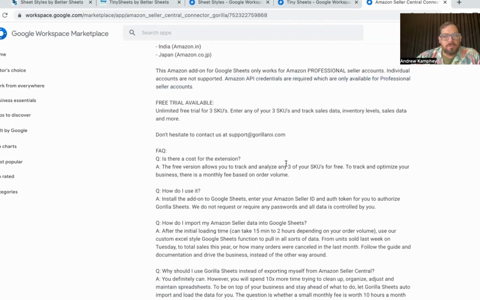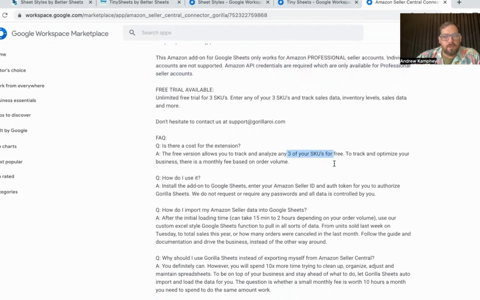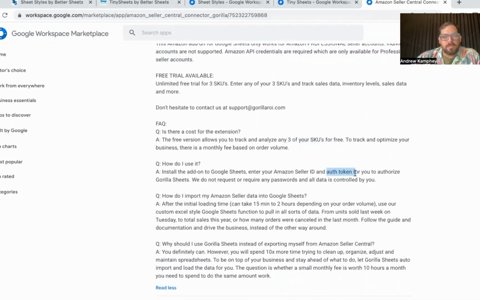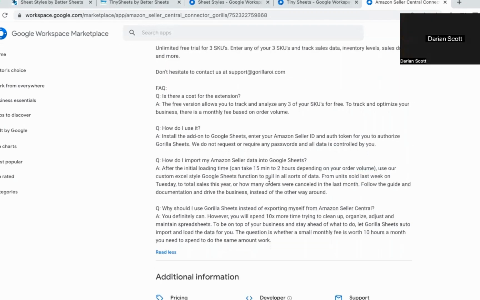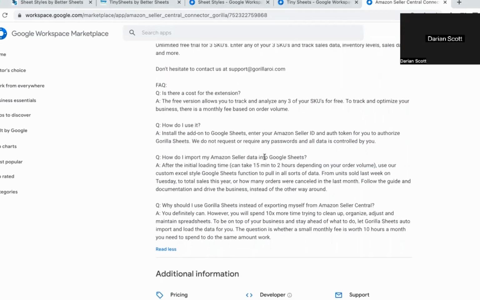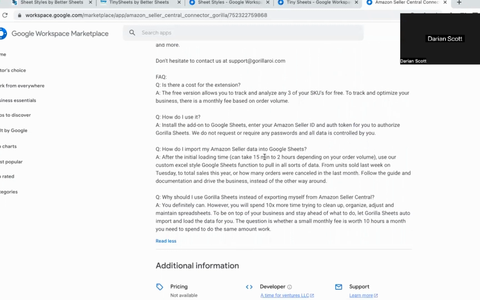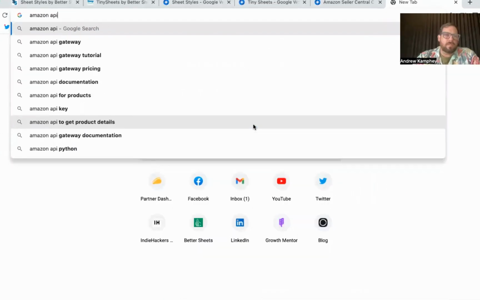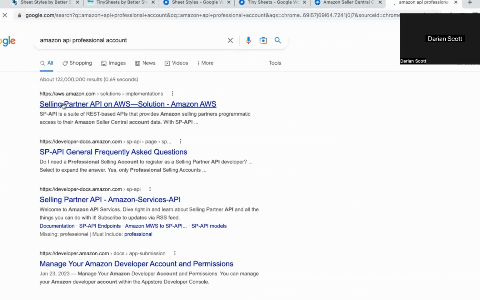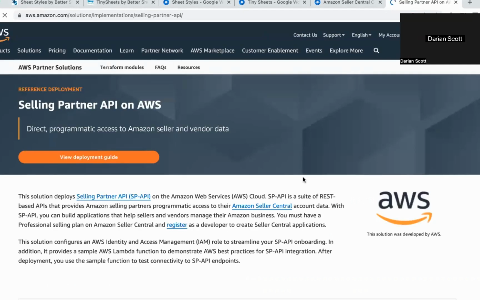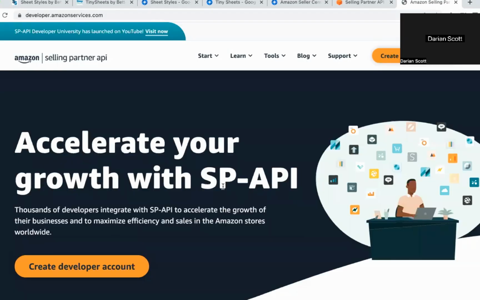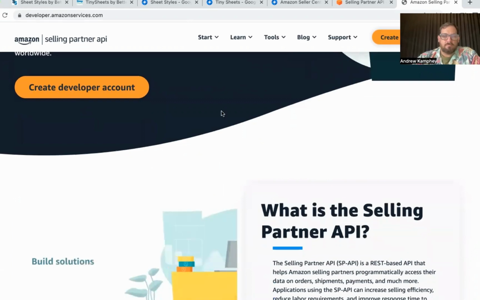Yeah, the free version allows you 3 of your SKUs for free, and you need an auth token from Amazon. So you need your ID and then the auth token. But this is the connection that I need to make to Amazon, whether it's for me or for anyone else. And where's that Amazon API? Professional. They have several different APIs there. There's the Selling Partner API, and then they have the Advertising API. You want both of those? I probably would need both of those, yeah, or to connect to both of those. Okay, did you create a developer account?